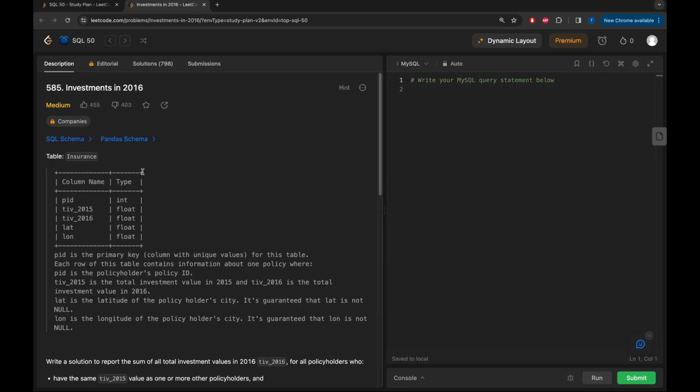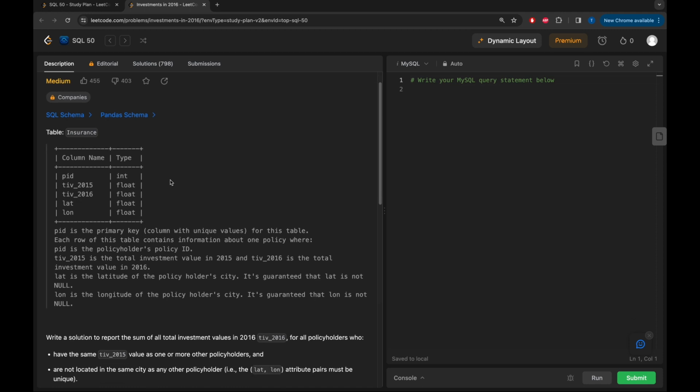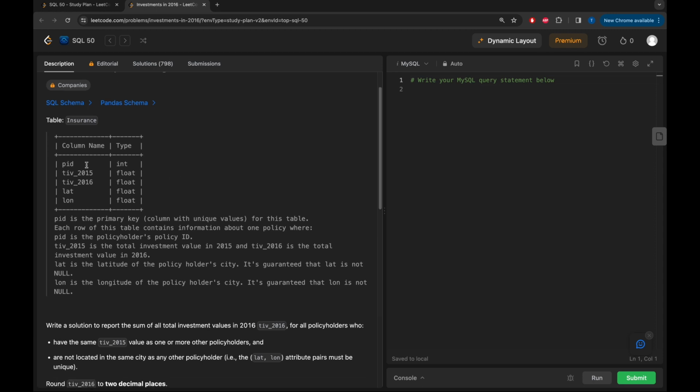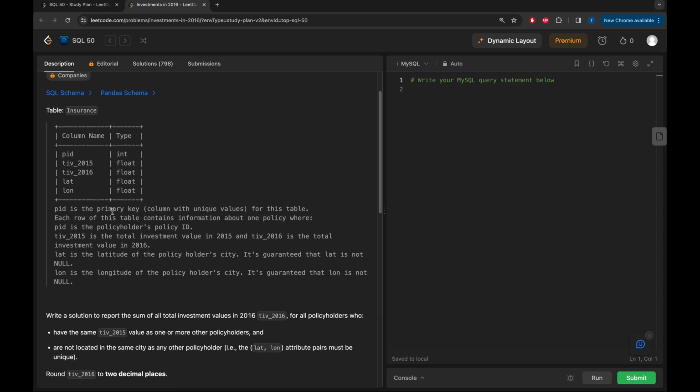Problem number 585, Investments in 2016. Let's take a look at the problem statement. We are given a table called insurance. This table has 5 columns: PID, TIV 2015, TIV 2016, lat and long. PID is the primary key for this table.